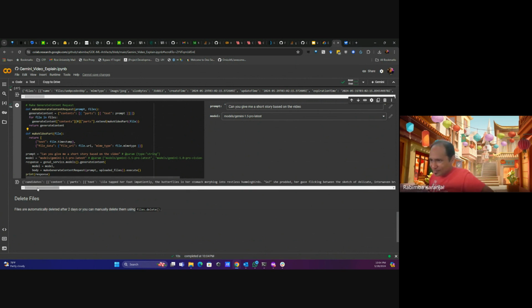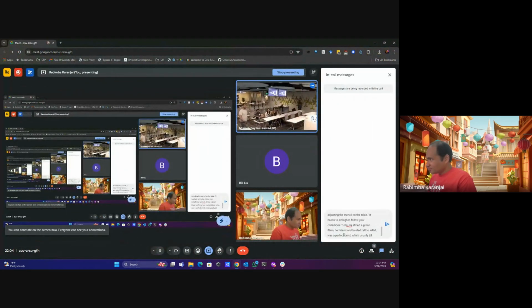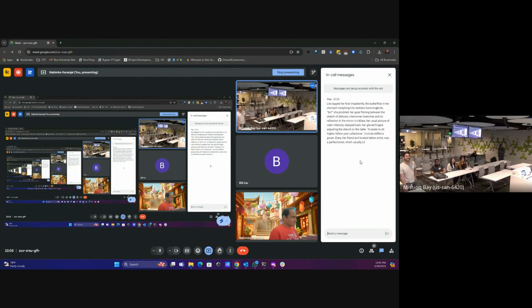Okay, so here you have the story. Lila tapped her foot impatiently. Oh, maybe I should just copy paste it. Here you will also see how many candidate tokens it used. So I'll just paste it in the chat. The butterfly in her stomach morphing into restlessness. It's crazy poetic. Oh my gosh.